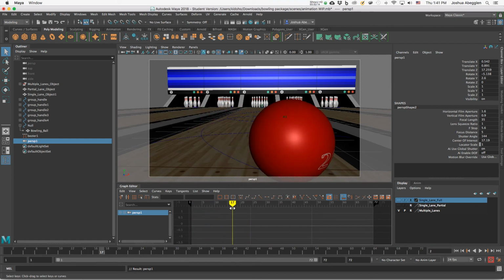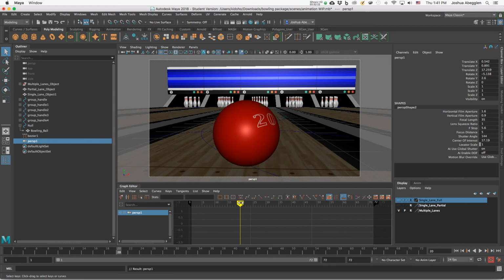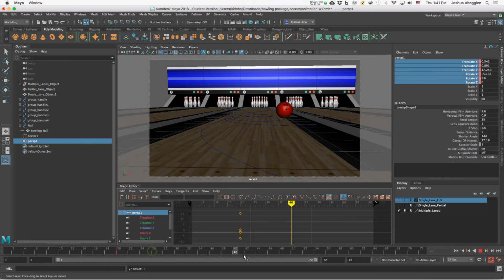So right here at, actually, I'm going to do it about frame 20, I think. I am going to key all the translate and all the rotate values. So I'll select them all, and I did that with the Shift select. Right click and key those at this particular point.